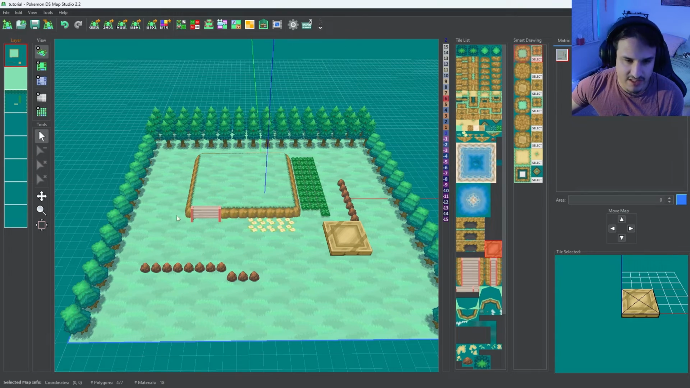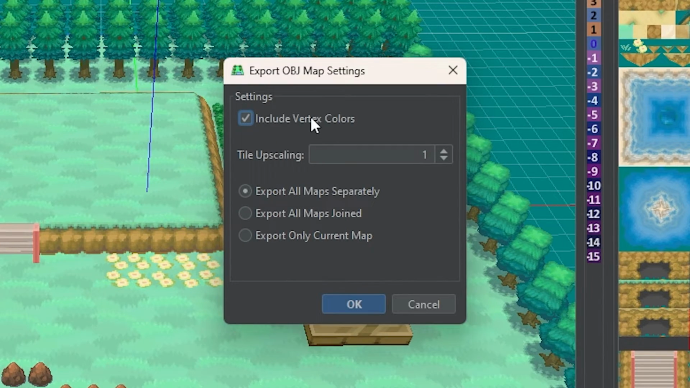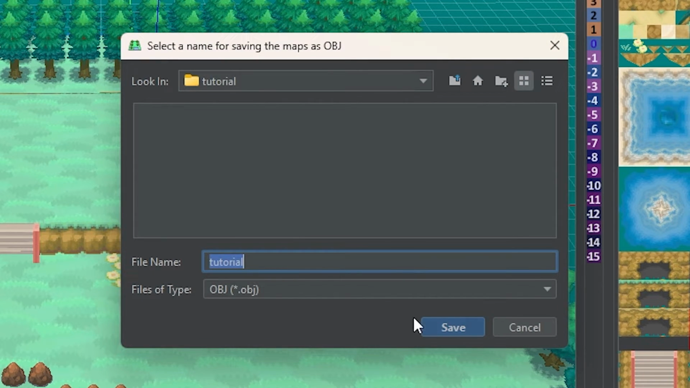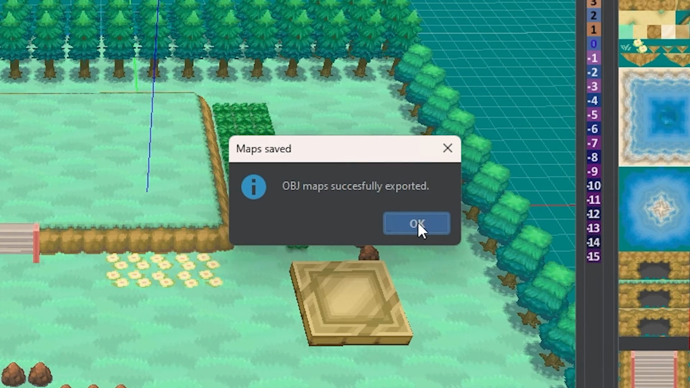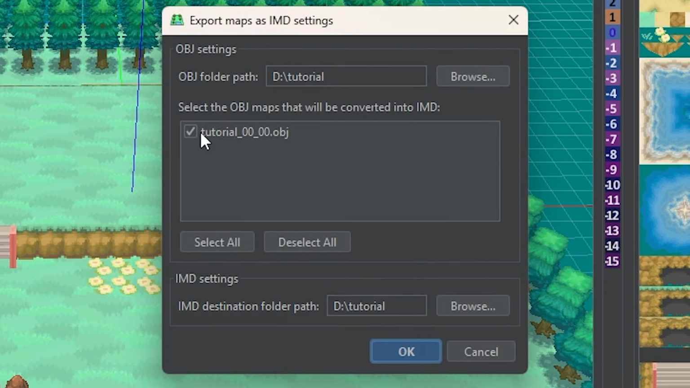First, we need to export this as an OBJ object, and so we're going to just click OBJ, and we're just going to leave everything checked as normal and hit OK. And we're just going to save it as tutorial.obj. Okay, great, done.